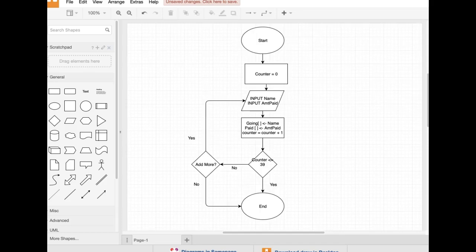So there's my completed flowchart. Let's just go through that again. We're going to start, we're going to have a counter equal to 0. We're going to let the user input a name and the amount that person has paid. So it's someone going on the trip. Then we're going to take that name and add that to the going array, so it's a list of names of people going, and then add the amount they've paid as well. And then we're going to increase our counter by 1. And if our counter is less than or equal to 39, then we can continue and see whether or not we're going to add any more people. And then finally, if we need to add some more people, we'll input a name again. But if not, then we'll end.